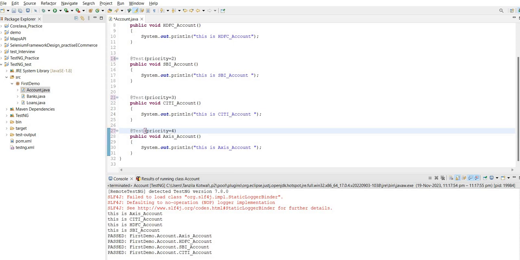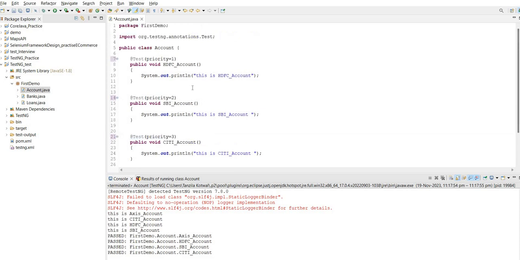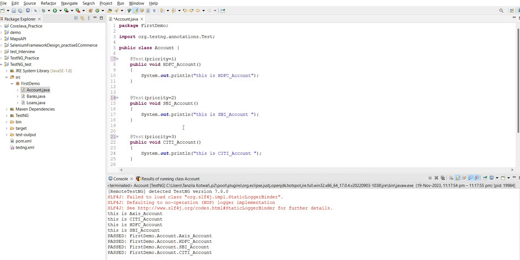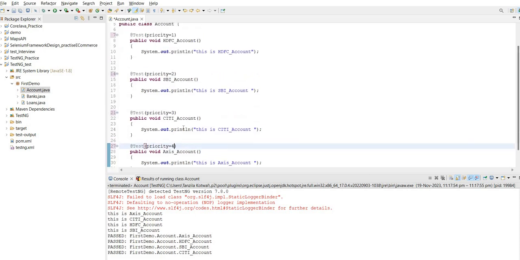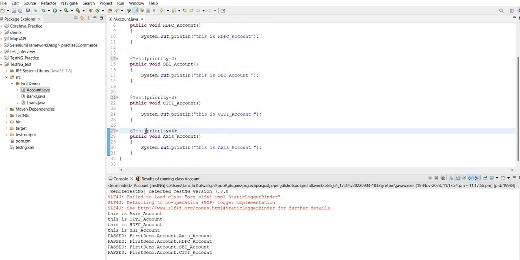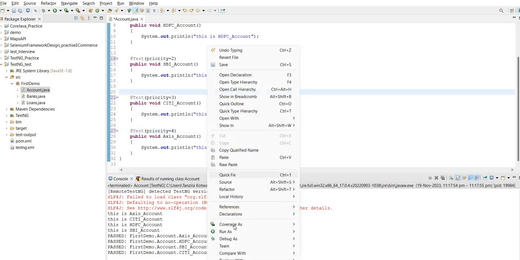So basically what I am trying to tell here is that after execution, whatever priority we have set, it will execute and print in the same priority order. So when I say priority 1, the statement inside HDFC account will get executed. When I say priority 2, next will get executed, and when I say priority 4, this will get executed as the last test case. So let's execute it and see the output.